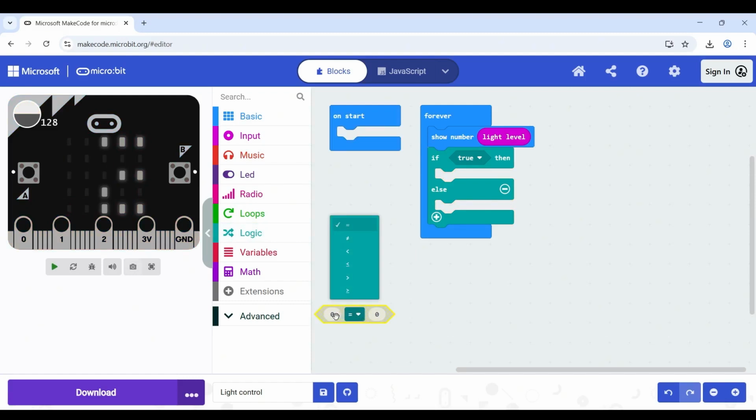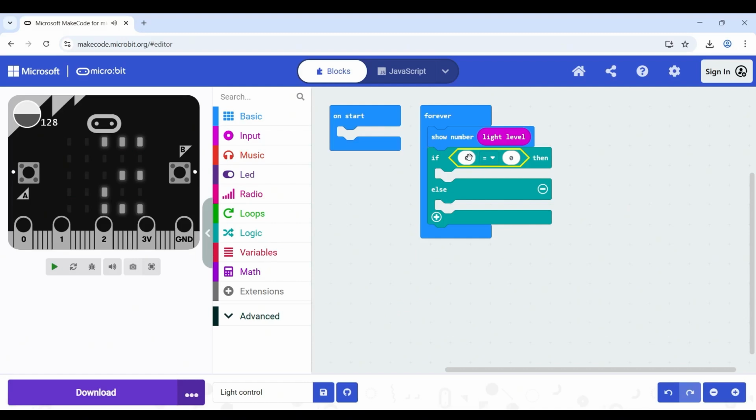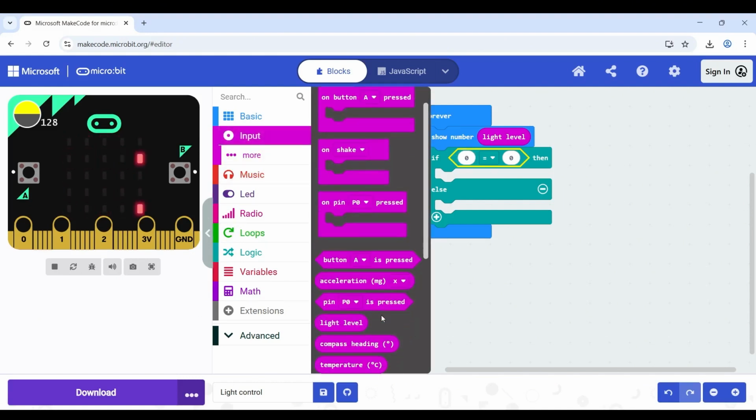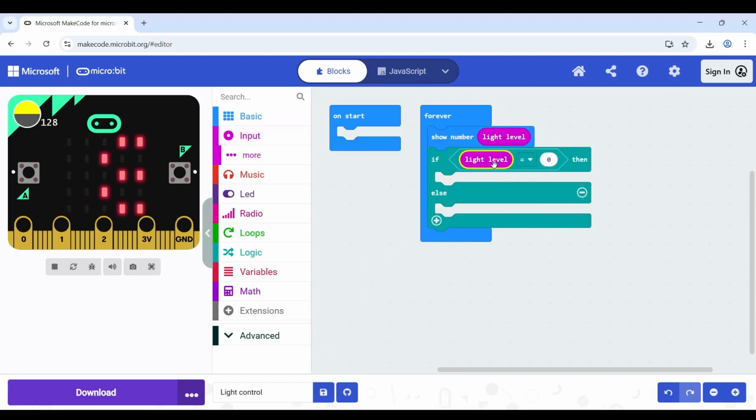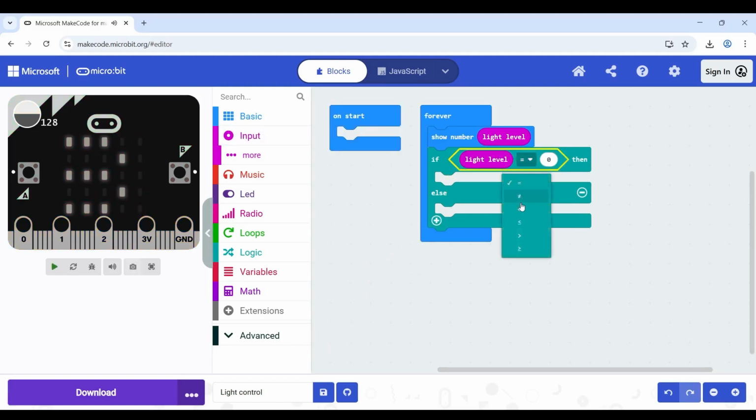Alright guys, after that you go to logic and you grab that one. You pick it like this. So if light level, this is what we want, from input, is inferior to, no, I mean superior, I want to put superior to 110. We want to show a heart.